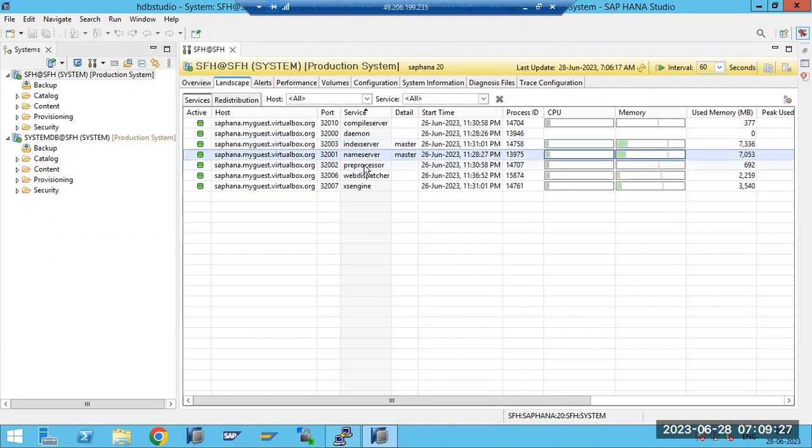The preprocessor processes the unstructured data. The web dispatcher handles the browser based requests and hands them over to the access engine. The access engine processes the web based requests and passes them to the index server. The compile server compiles programs and stored procedures and helps the index server. The daemon checks the remaining processes and keeps them in active status.